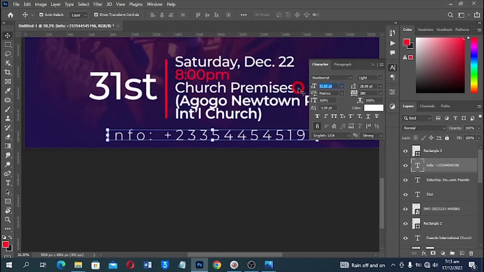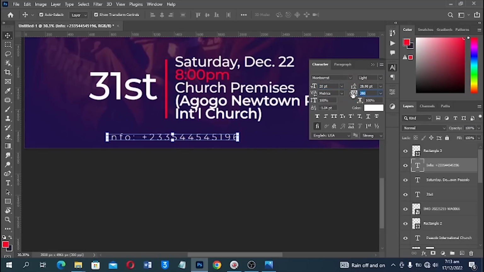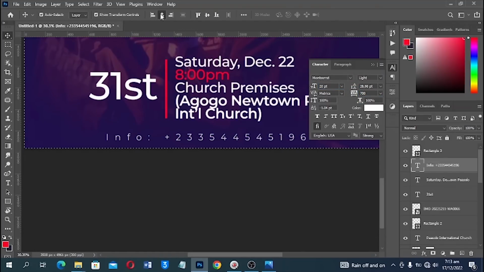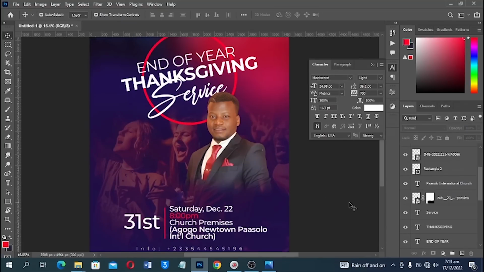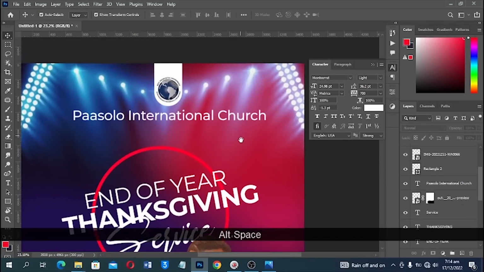So the text is too big. Let me reduce the size to 20, and now I increase the interval. Alright, so at the end of the day, oh, how nice it is, okay?